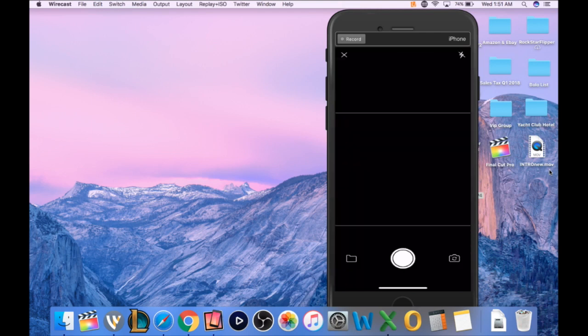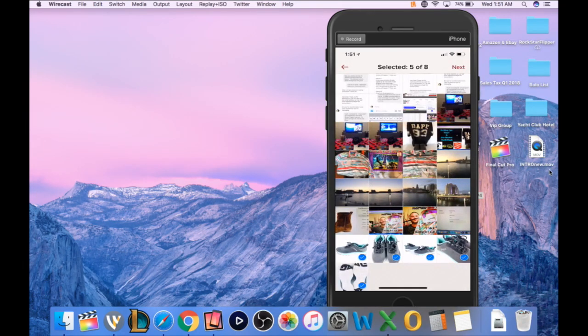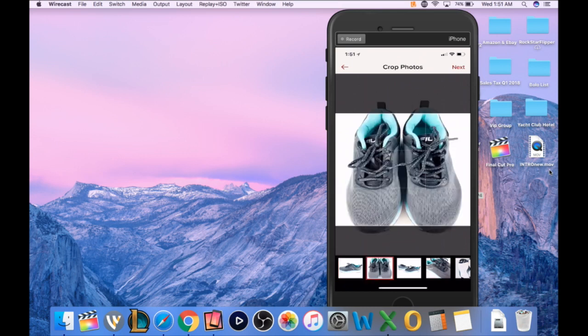Sell item at bottom, select your folder, go to camera roll, 1, 2, 3, 4, 5, next. And there are photos pretty much all cropped.